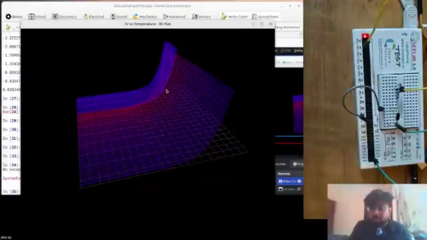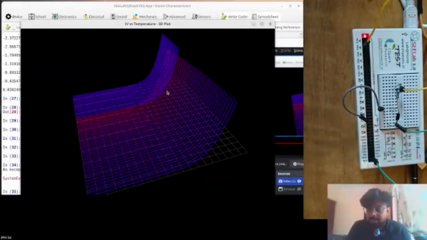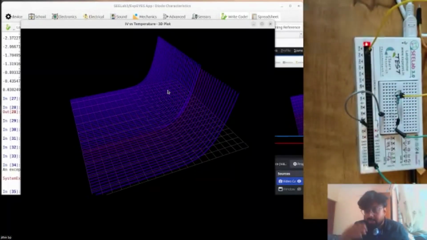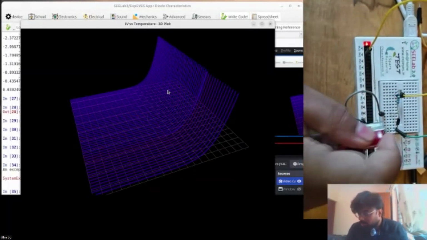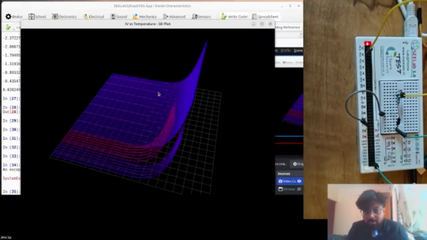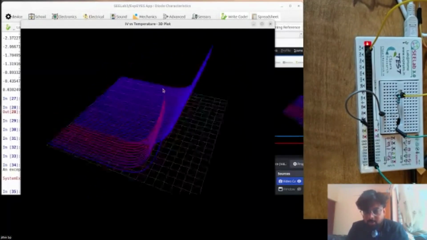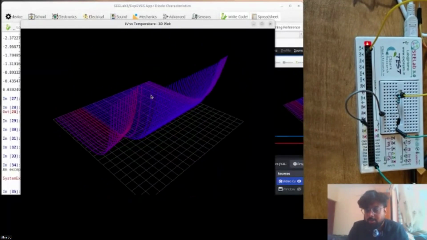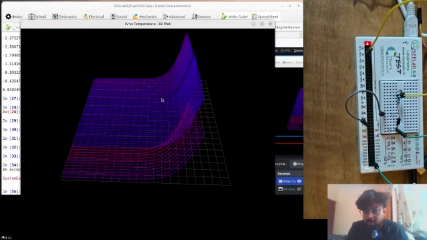So this means you can use a diode as a thermometer. Once you create a calibration plot for the knee voltages, and you know that at this temperature this is the knee voltage, at this temperature this is the knee voltage, you can simply use it as a thermometer. Put it in boiling water, see what happens to it. Put it in ice water, see what happens to it. Okay, so that is what the paper was about. They determined the temperature coefficient for the diode and used it as a thermometer.